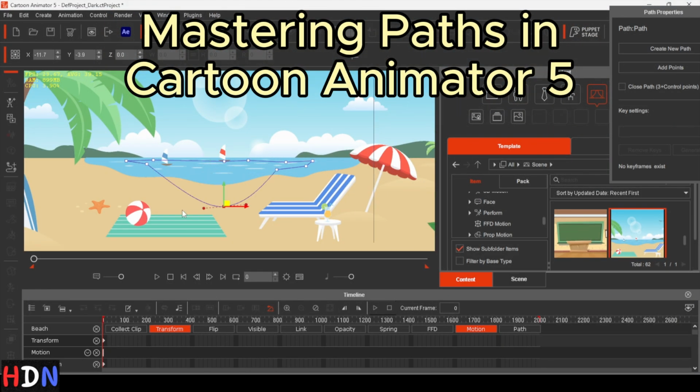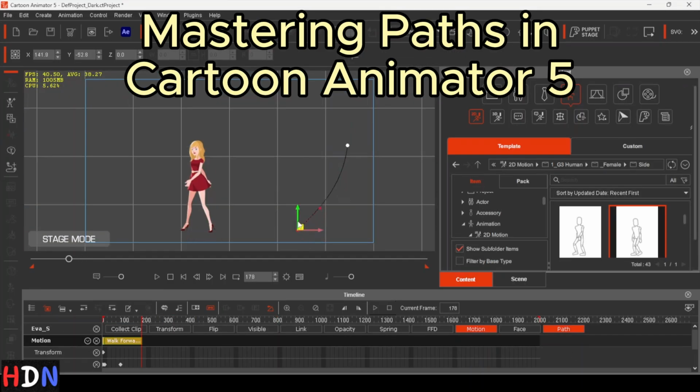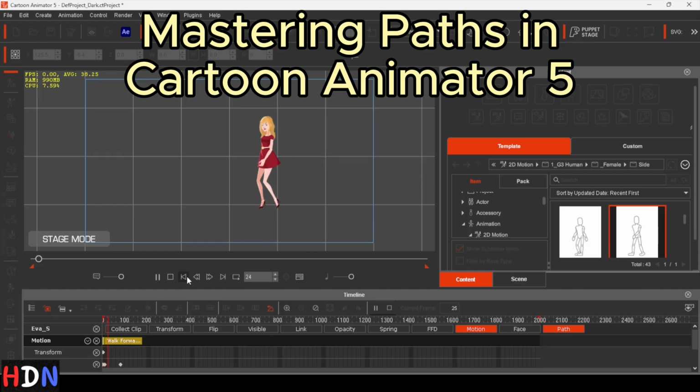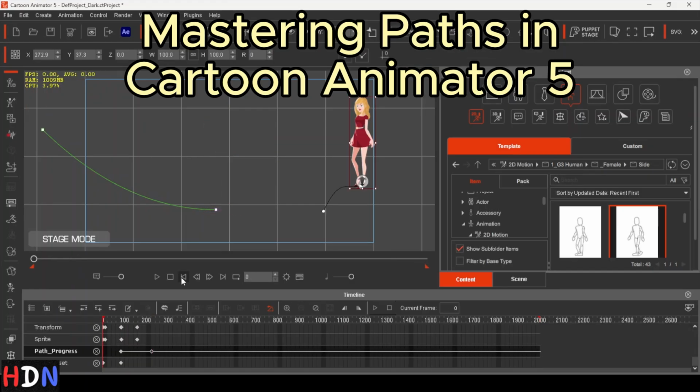Welcome back, everybody. Today we're going to work on paths, and by the time we're done with this lesson, you will know how to work with paths and throw them into any of your work projects at any moment. So let's get started.